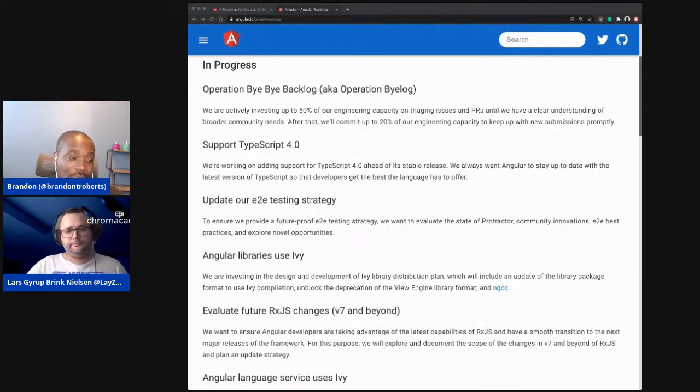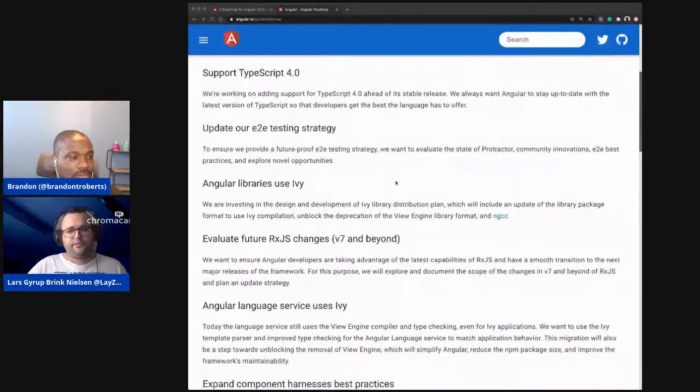So, which I think is good. Like I said, it goes along with the long-term health of the project. And issues are just part of a project that need to be maintained. Yeah. Next one is TypeScript 4.0.